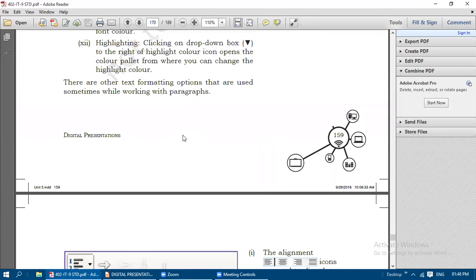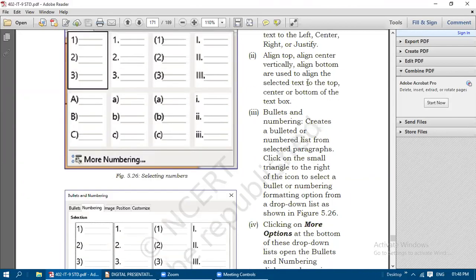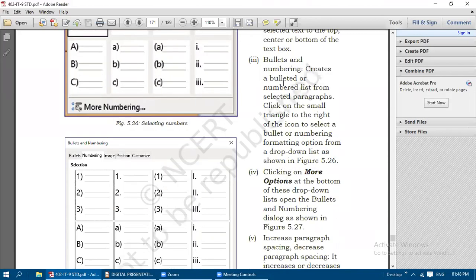Other formatting options are also available, like bullets and numbering. Alignment options are there: left, center, right, justify, align top, align center vertically, and align bottom. Totally 7 alignment options are there. Okay, and then bullets and numbering.